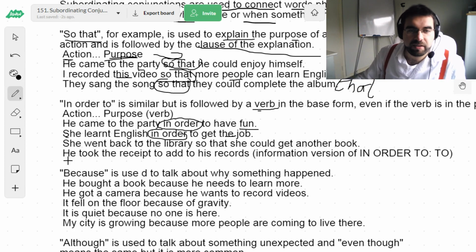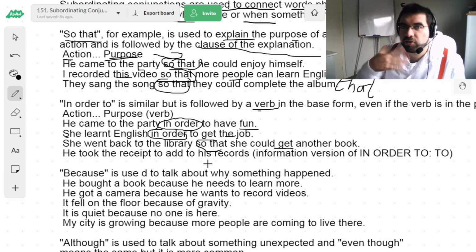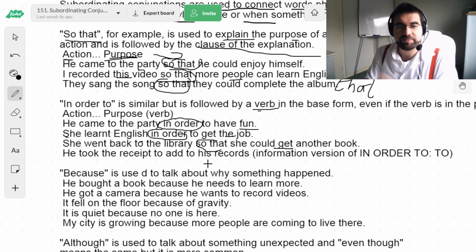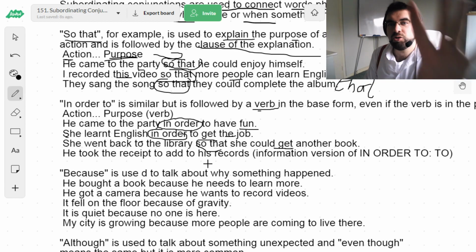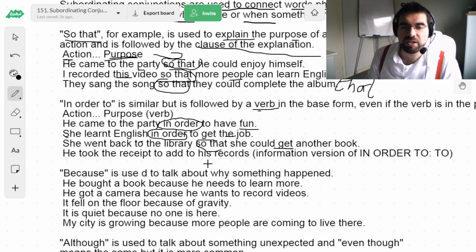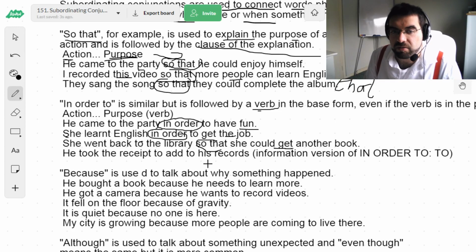She went back to the library so that she could get another book. More books. He took the receipt to add to his records so that he has more information.